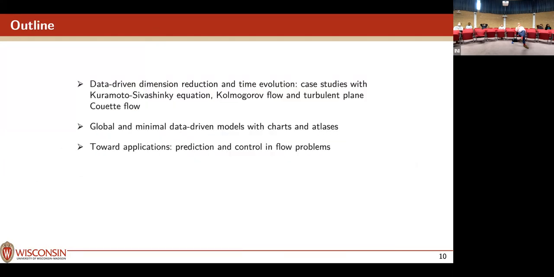So I'll talk about a couple of different goals. We're going to talk first about this dimension reduction approach, kind of the first stab at it. And then a refinement that we're working on now that uses local representations. And then I'll talk about an application in control, which is hopefully a step toward doing things like control in complex turbulence systems.